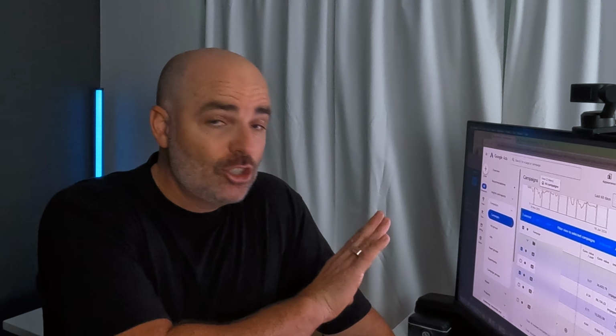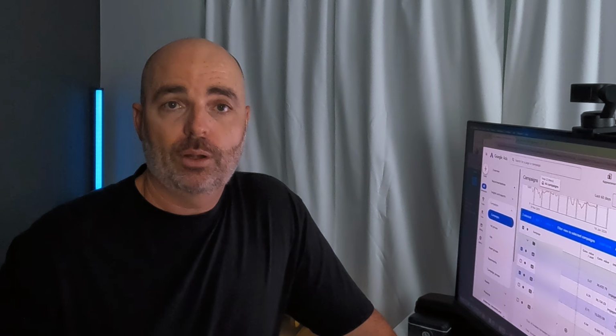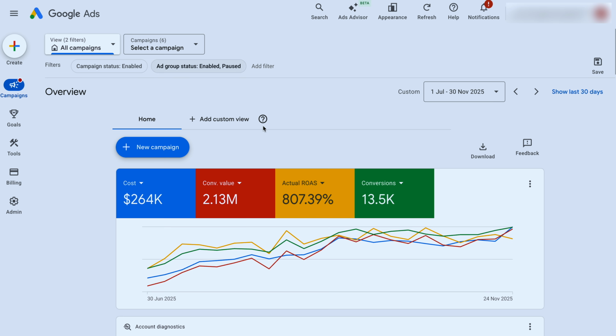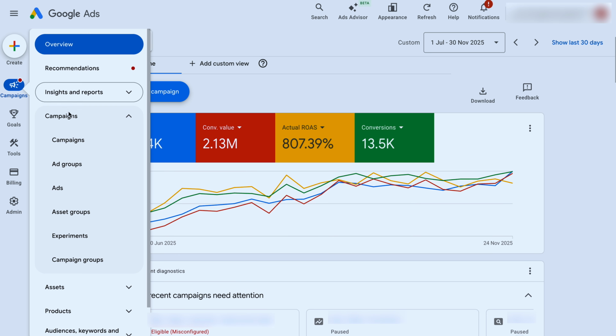So the good thing is that's not a complicated setup. 2 core categories, aligning search, aligning Performance Max campaigns across the 2. Now we're going to move to a little bit more of a complex setup.